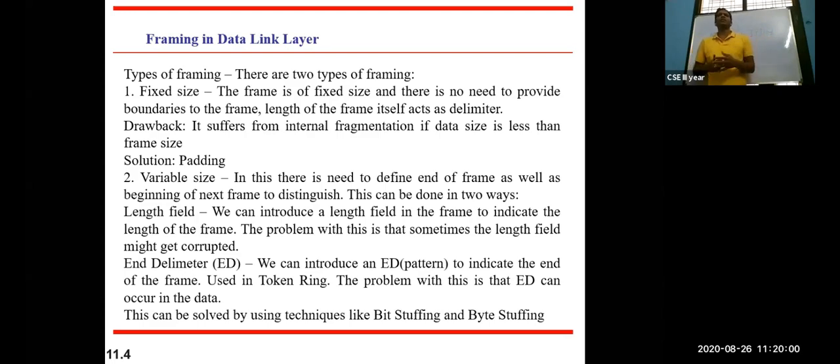So we'll go with the second one, called variable size framing. Whatever data comes from the upper layer, that much is the frame. Now, the problem with this is that the receiver should understand where the frame started and where the frame ends. So for that, we use two fields called start delimiter and end delimiter. This is my start delimiter, and this is my end delimiter, which will tell me where the frame starts and where the frame ends.